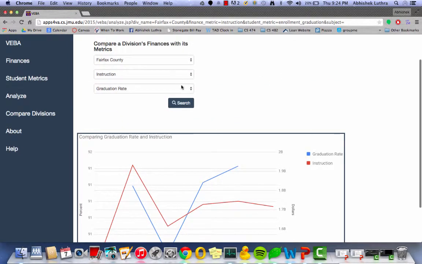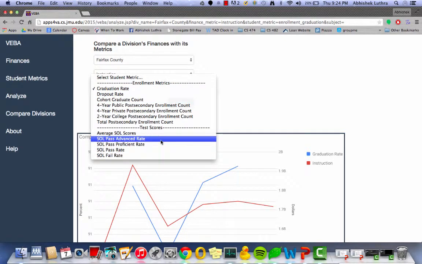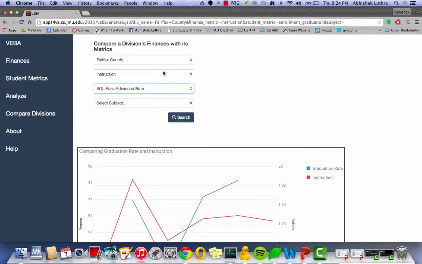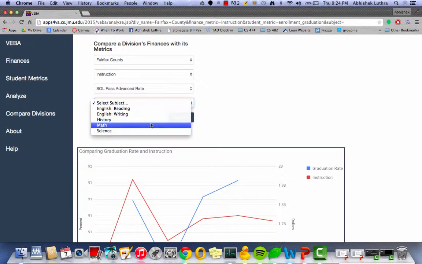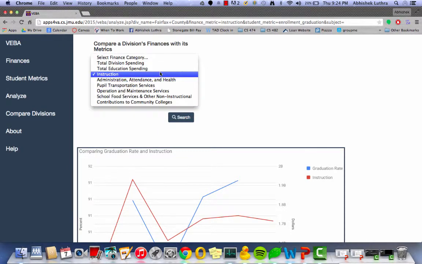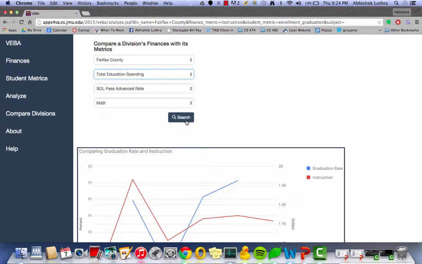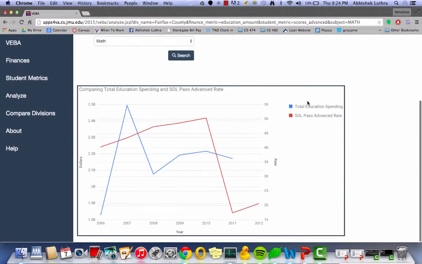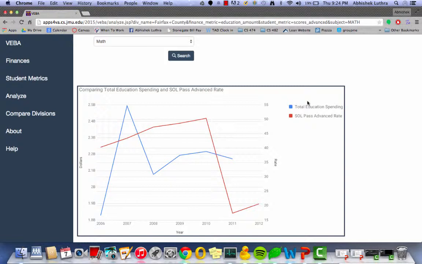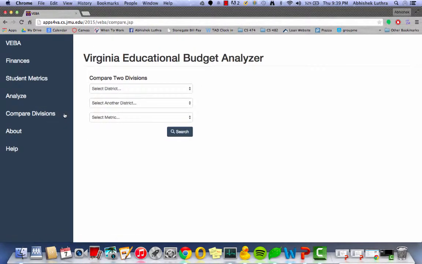You can create a number of combinations of things to compare against. You can check SOL pass advance rate for the subject of math against instruction, or you can just check it at a higher level of total education spending. And you can begin to analyze some of the data that's presented there. The next feature that we have implemented is the Compare Division feature.